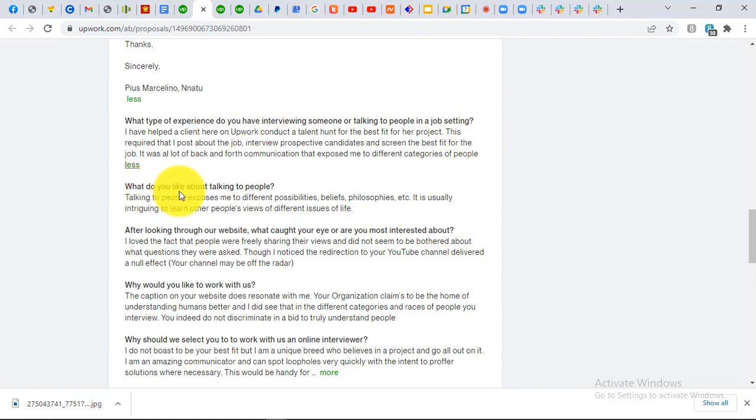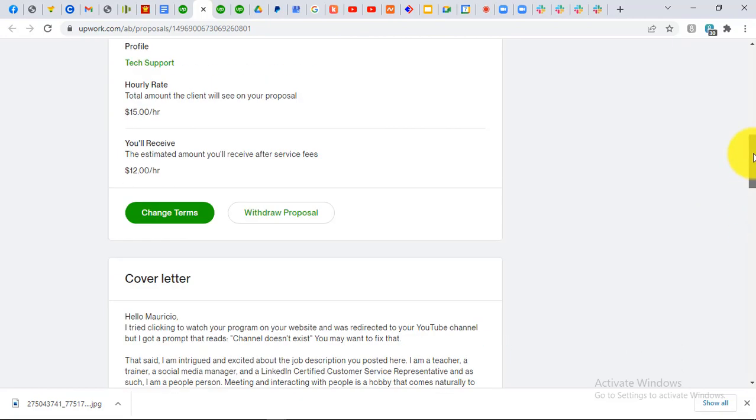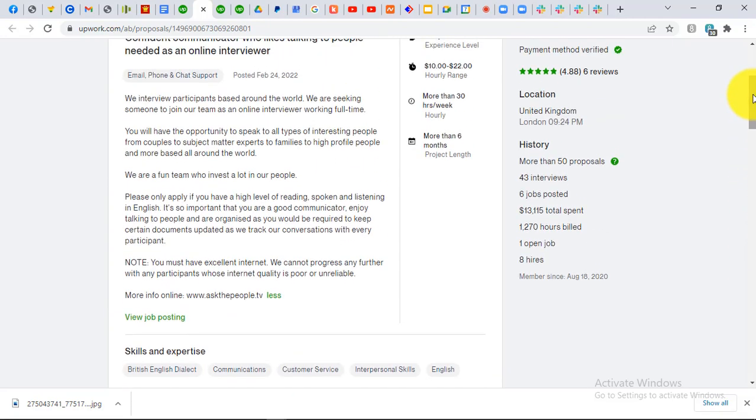The next question, what do you like about talking to people? Talking to people exposes me to different possibilities, beliefs, philosophies. It is usually intriguing to learn other people's views of different issues of life. I specifically used this tone because at the job description here, the client said you'll be talking to people from where? All around the world.